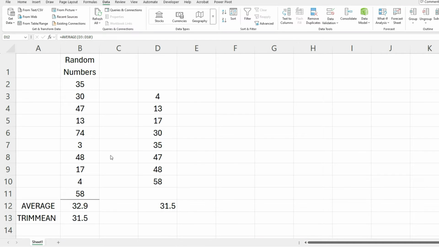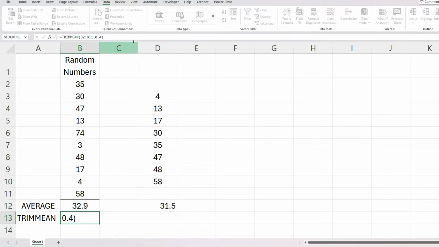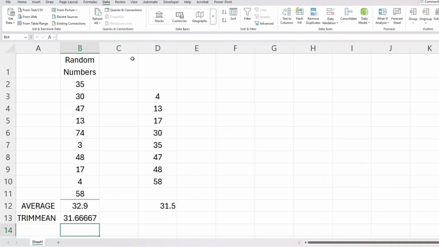Now, let's say I want to exclude 40%. I change this 0.2 to 0.4, and then it's going to remove 4 values. So let's say I remove the 4 and the 58 as well. And now I've got 31.667. As you can see, that's how it's automatically adjusting that range and trimming those values before it's calculating the mean or average. So that's how that works.